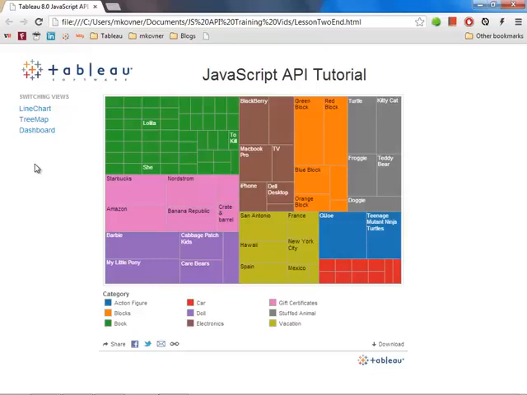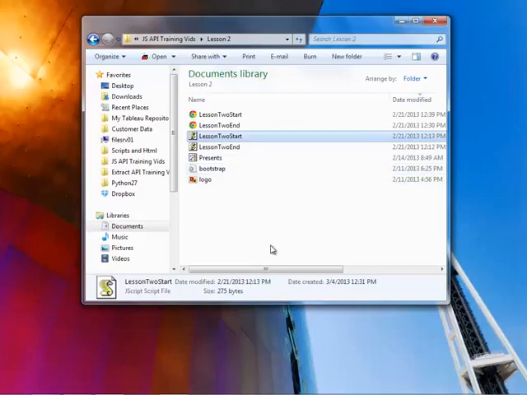Now, the first video, the introduction and embedding video, should be considered a prerequisite to this video. And if you have completed that, you can go ahead and continue to use your .html, whatever it was called from the previous video, and your JavaScript file from the previous video. Just make sure that your JavaScript file is called tutorial.js.